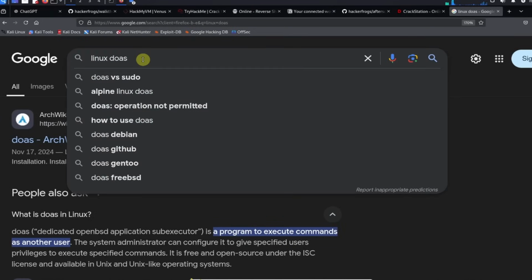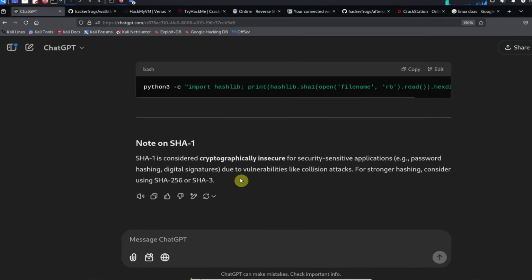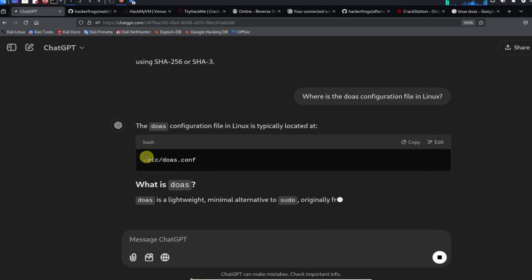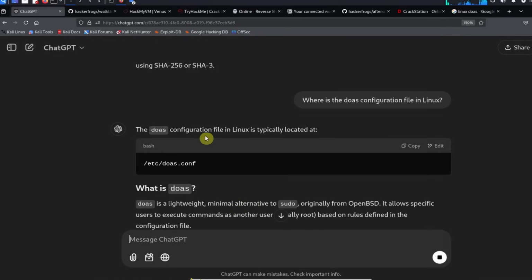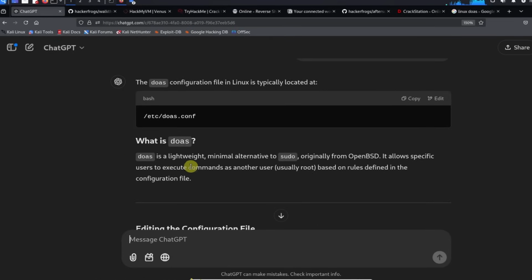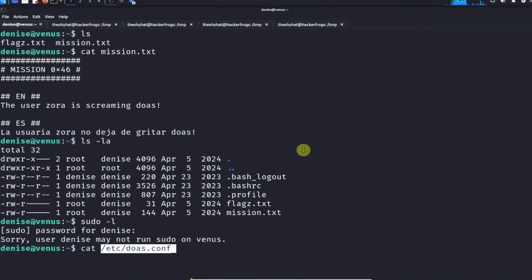So let's ask ChatGPT: where is the Doas configuration file in Linux? It says here the Doas configuration file in Linux is typically located at /etc/doas.conf. What is Doas? It's a lightweight, minimal alternative to sudo. Basically it lets users run commands in the context of other users. So let's check out this file over here. It says permit Denise as Zora. This basically means that Denise can run any commands as Zora by using the doas command.